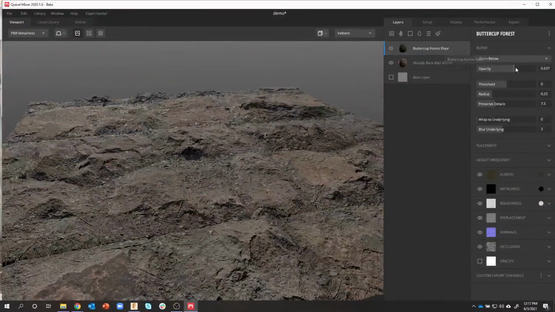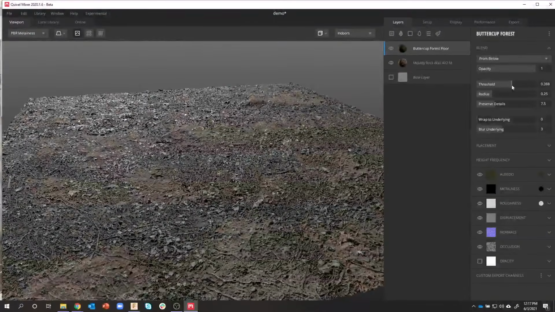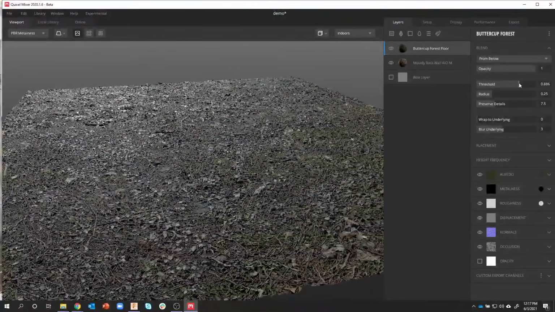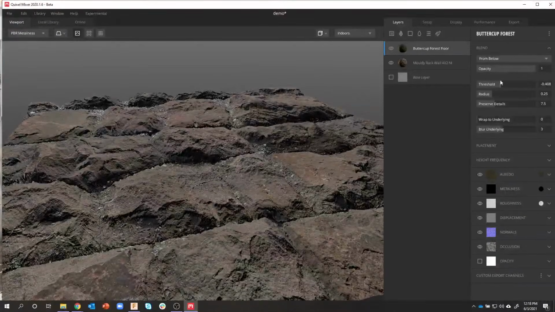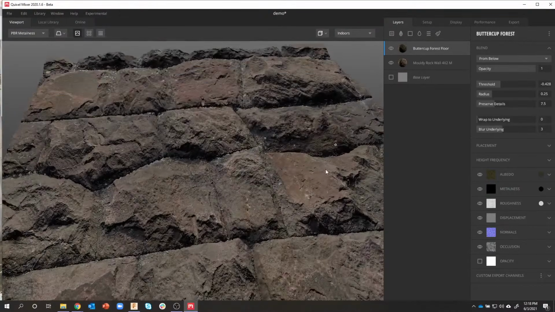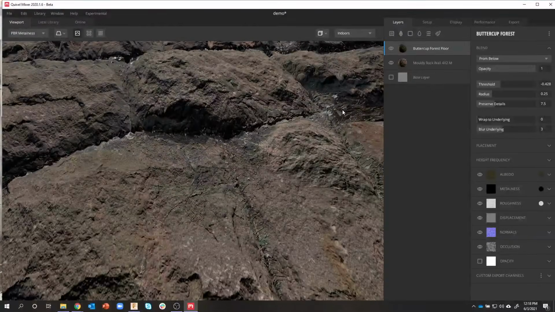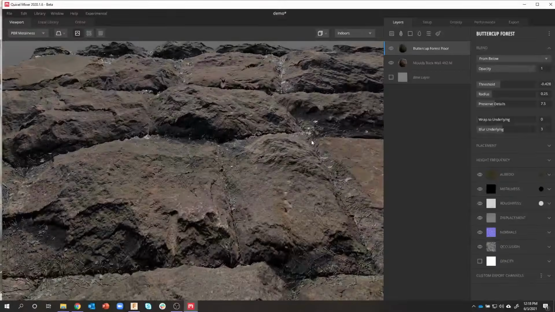Or I can change this threshold, and you'll see right now it's at 0. If I crank this up, it's going to basically be on top of the other layer. If I crank this down, it's going to basically be below the other layer. So this threshold allows me to figure out how much of that I want in the nooks and crannies. It's pretty cool.